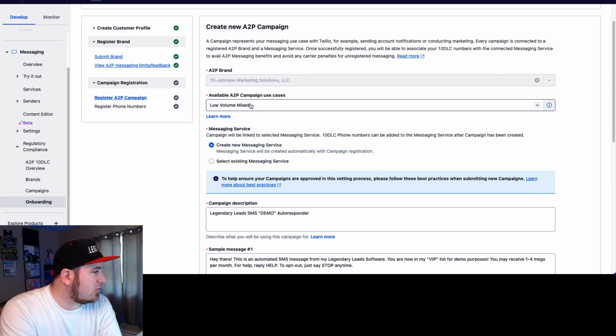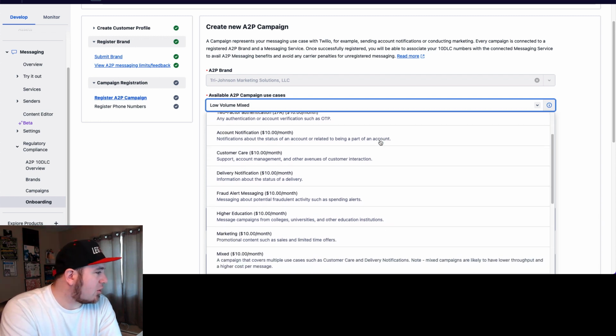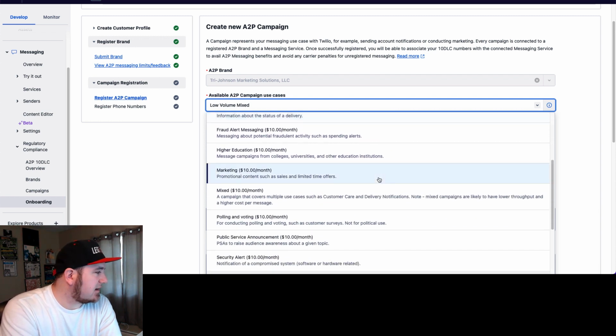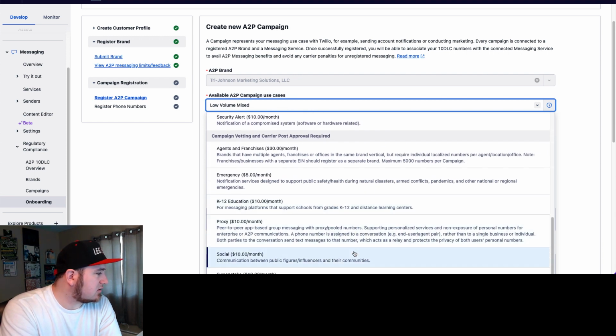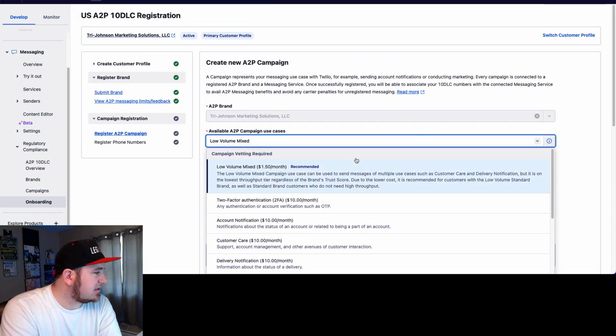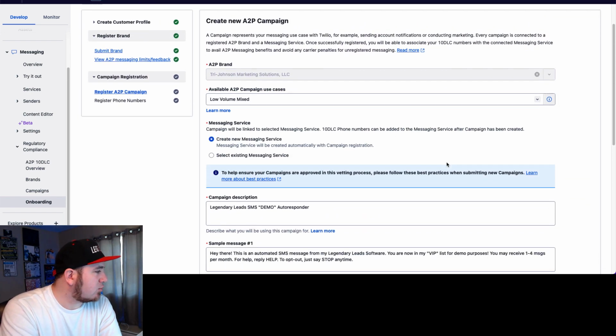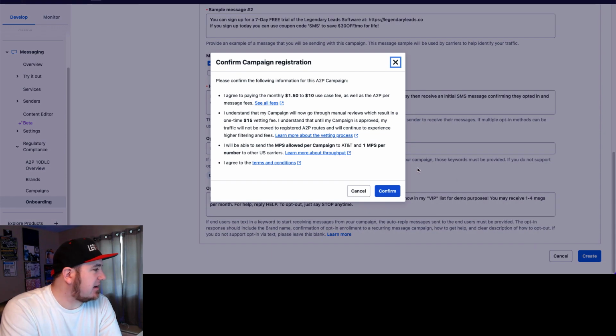You're going to want to use low volume mixed for the most part. It's going to be $150 a month. You can see they have it recommended here. So this is going to cover most use cases for my typical customer. If you are doing something specifically for nonprofits or something like that, you might have a different use case. But this is going to be the least expensive and easiest to get approved for. So once you're done with that, go ahead and hit create.